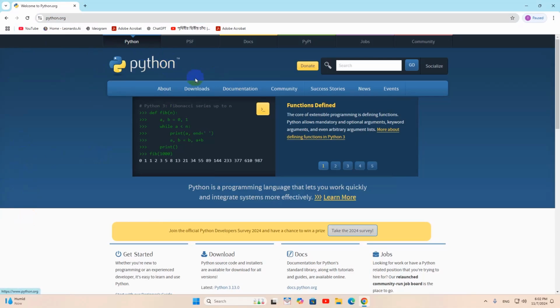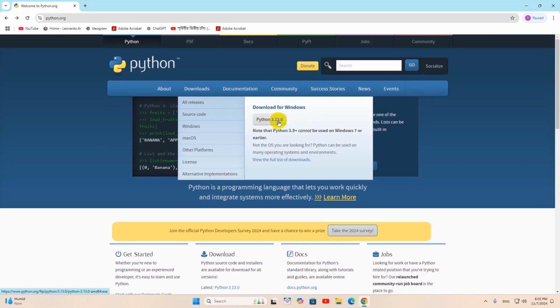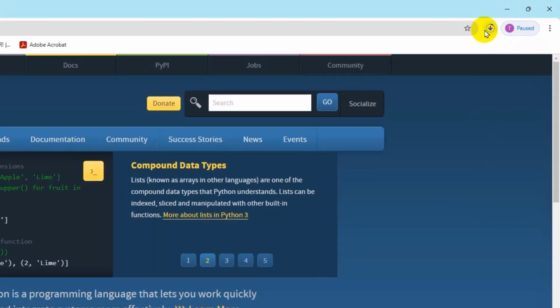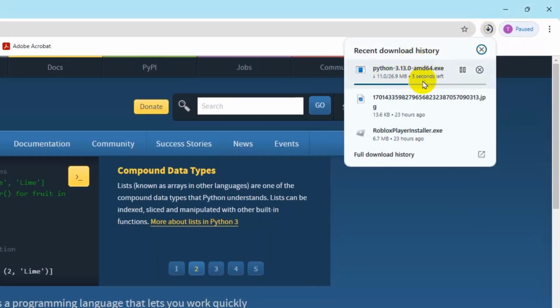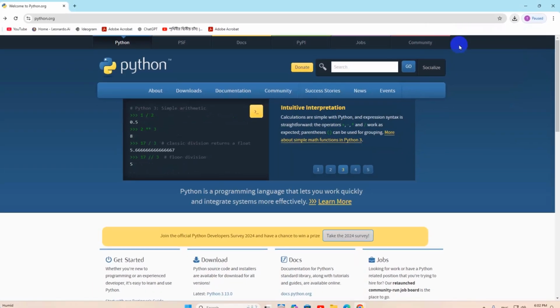After coming here, you will see this download option. Also, if you hover the cursor on the download option, you will see this download for Windows. There you can see. So you just need to click on this, and it will download an exe file over here. It is around 26 MB, and there you can see the download is complete. So when the download is complete, you just need to double click here.